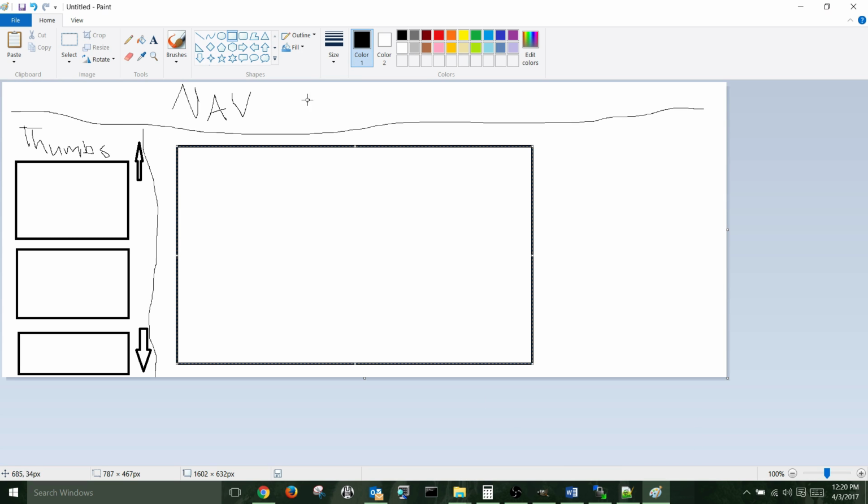We're going to have 3 main sections: a nav section, which can have links to other places or back to our homepage, a thumbnail section where we're going to create small versions of these images, and then a main display where we'll place the currently selected main image.